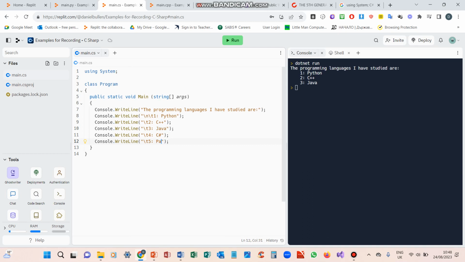I'm going to run it. So all of this, 6 console.write lines. We've got 6 of those print statements to produce this code, produce that output. It works. It's fine.